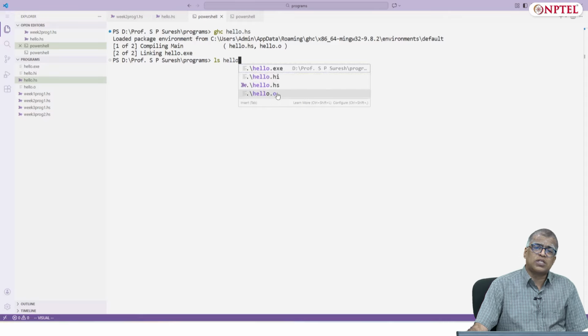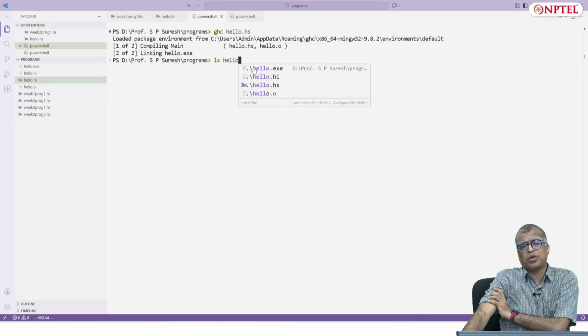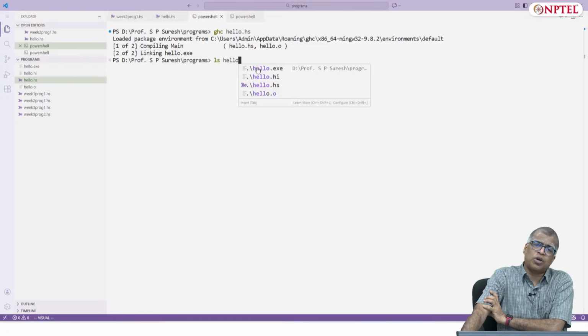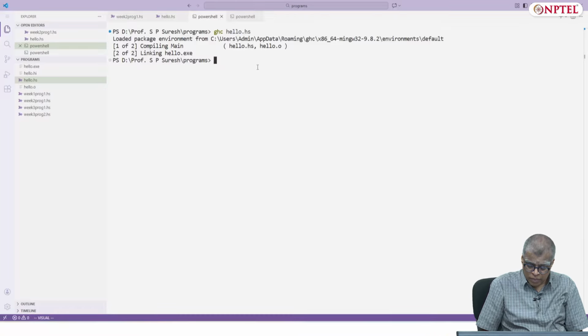Hello.hi and hello.o are some intermediate forms which you don't need to worry about. On Windows machines, you will have something called hello.exe. On a Mac or Linux machine, you will have something called hello, without any suffix or prefix. Importantly, though, if you look at ls hello star.